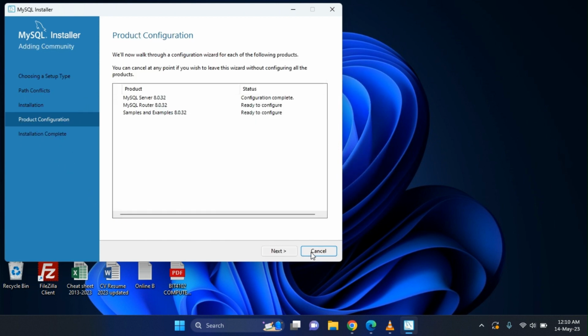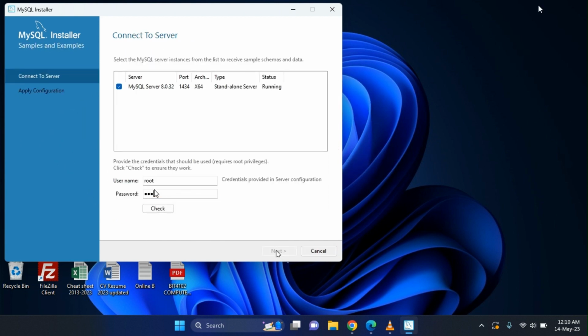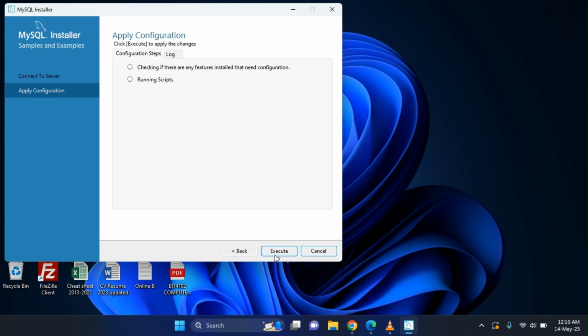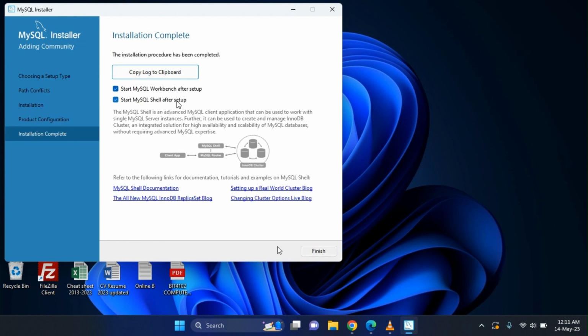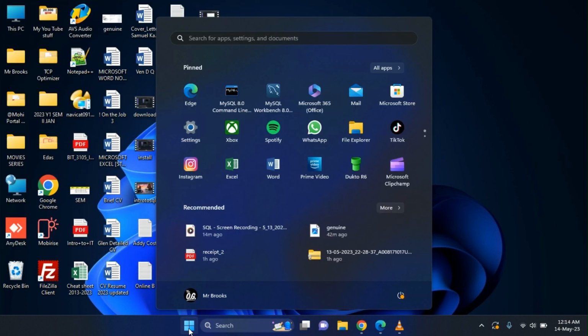And click finish. Let me connect to the server. Connection is good. Let's apply the configurations. And we are good. Let me copy that log to the clipboard for future reference. Otherwise, we're done here. Let's run our first SQL code just to find out if everything is okay.